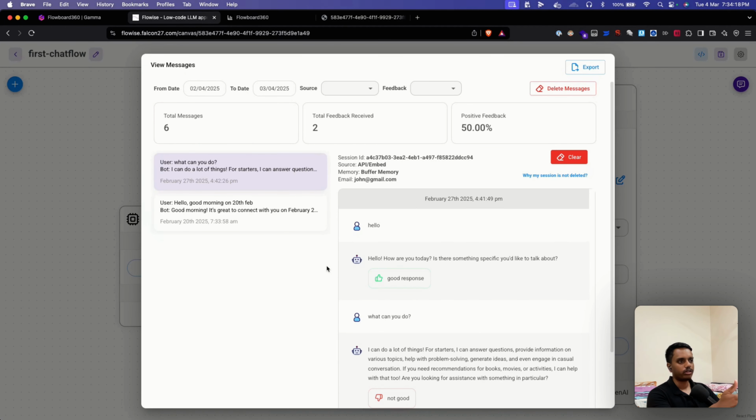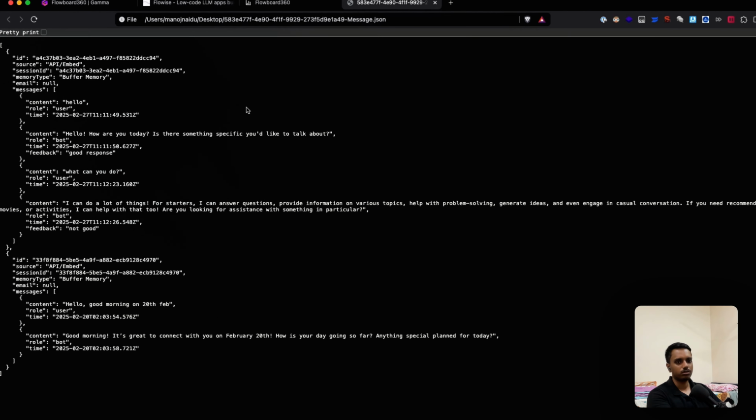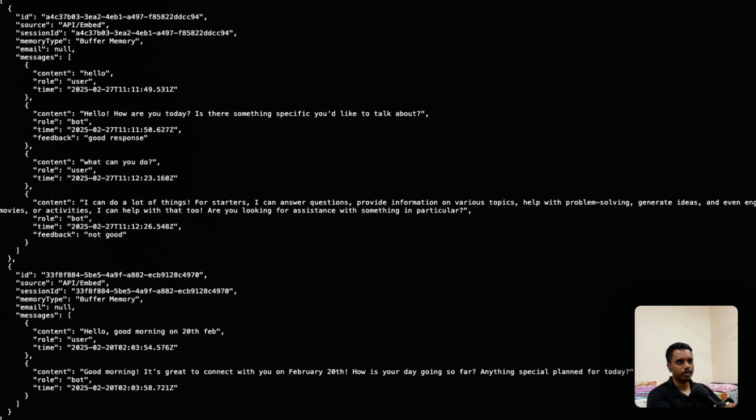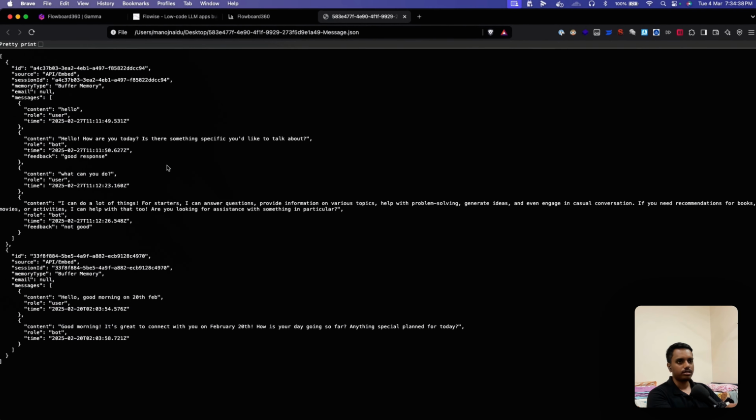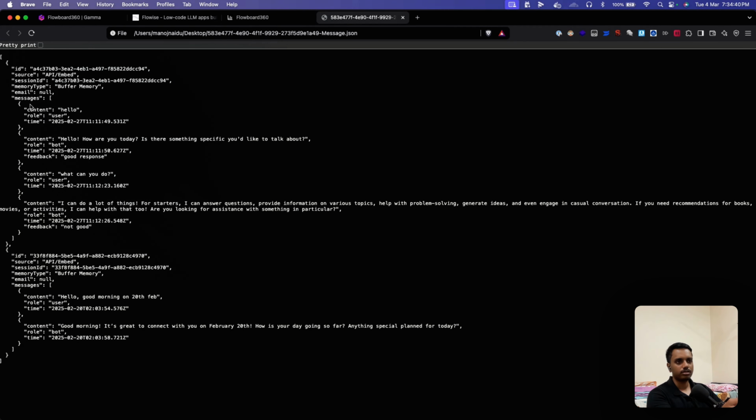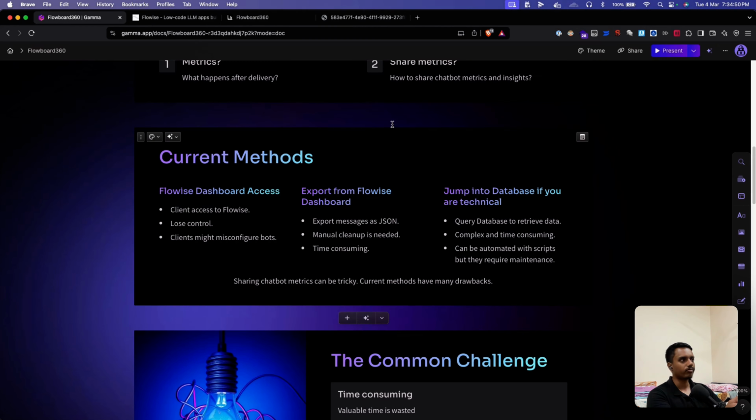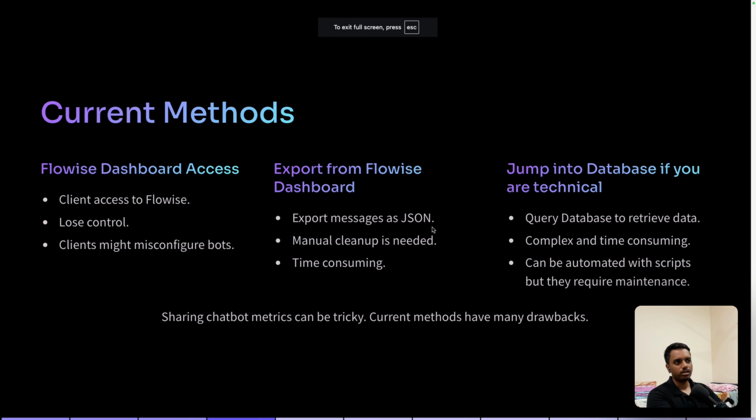Coming to the second point, you don't give them access to the dashboard, but you manually go to this section and click on export. This will export all the conversations, and this is what you can expect. If you click on export, it gives you a JSON format of the data. Once you have this, you have to manually go through each one, clean it up, put it into a spreadsheet, and then forward that spreadsheet to your client. So this is the second way: export messages as JSON, and you have to do manual cleanup. Again, it's time consuming.